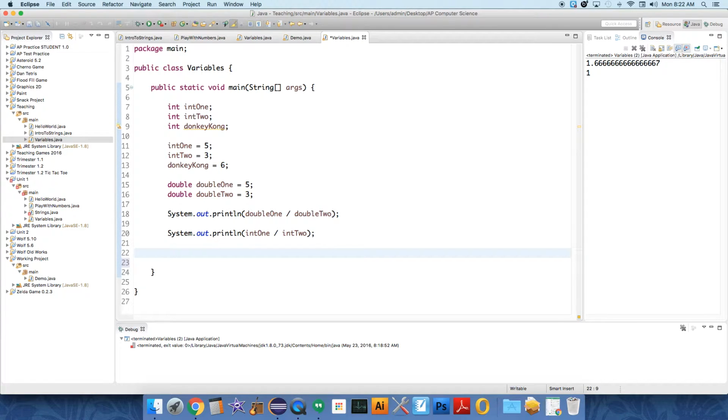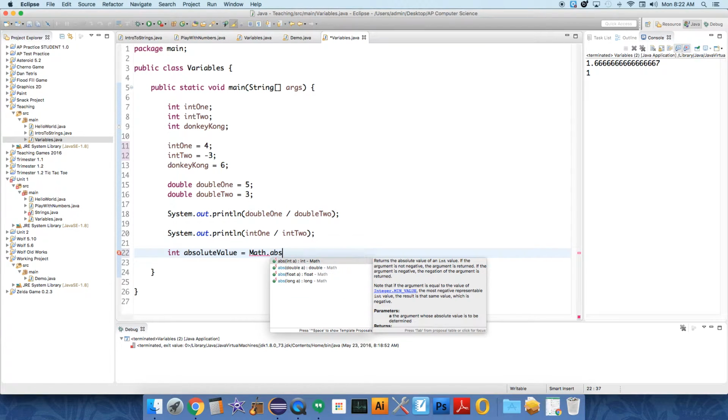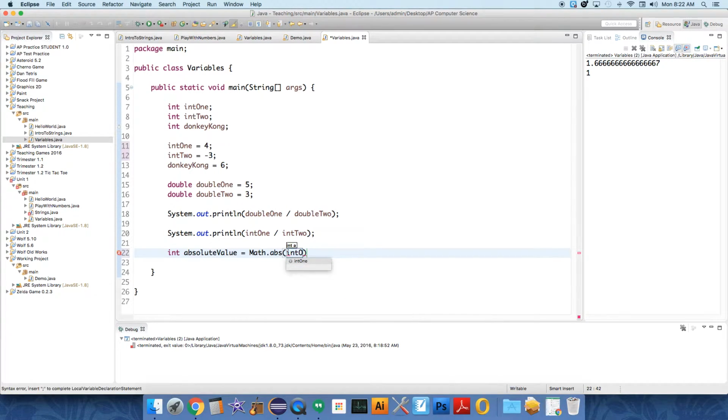So, for instance, say we wanted to take int1 and give it a value of 4, and int2 a value of, let's just say, -3, and let's just use int2 in this case. Say we wanted to get the absolute value of something. So let's say int absolute value equals Math.abs of int1. What does this line of code say?